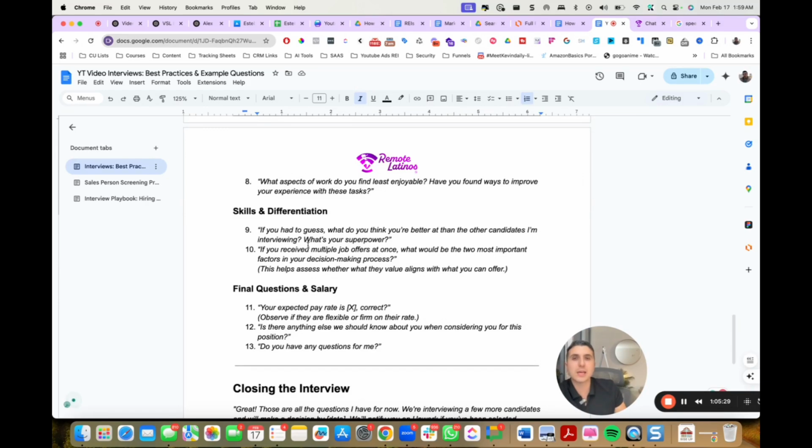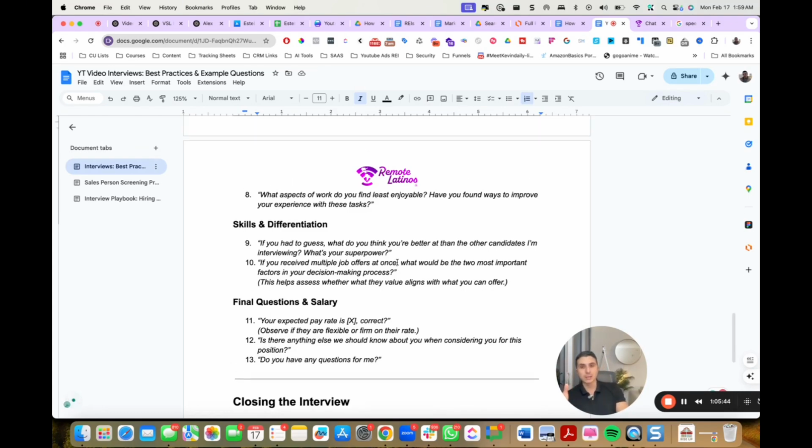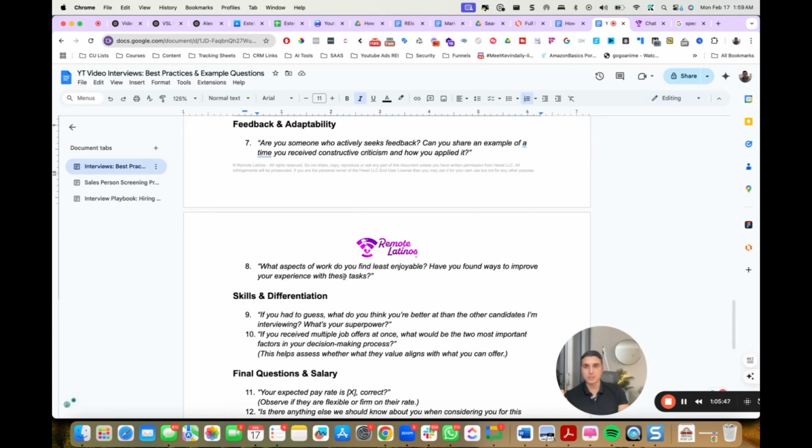Skills. So if you had to guess, what do you think you're better at than the other candidates I'm interviewing? What's your superpower? If you receive multiple job offers at once, what would be the two most important factors in your decision-making process? A question that I like to ask about, ultimately, weaknesses, right in here.